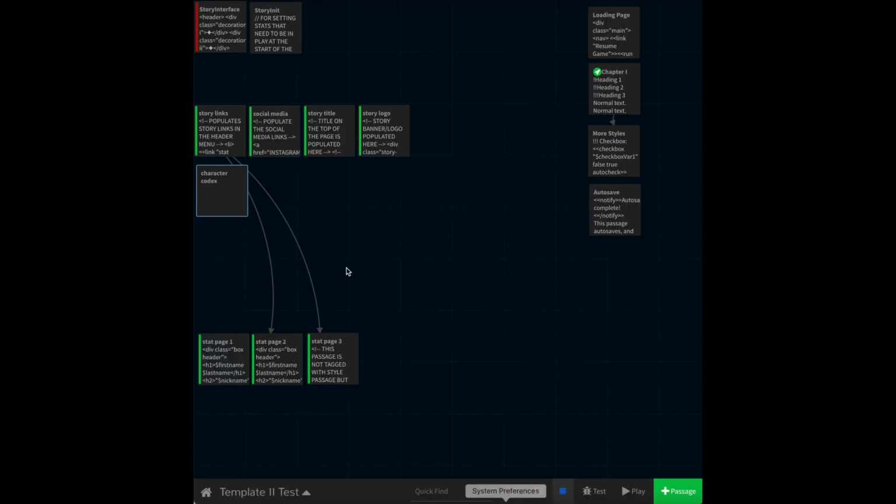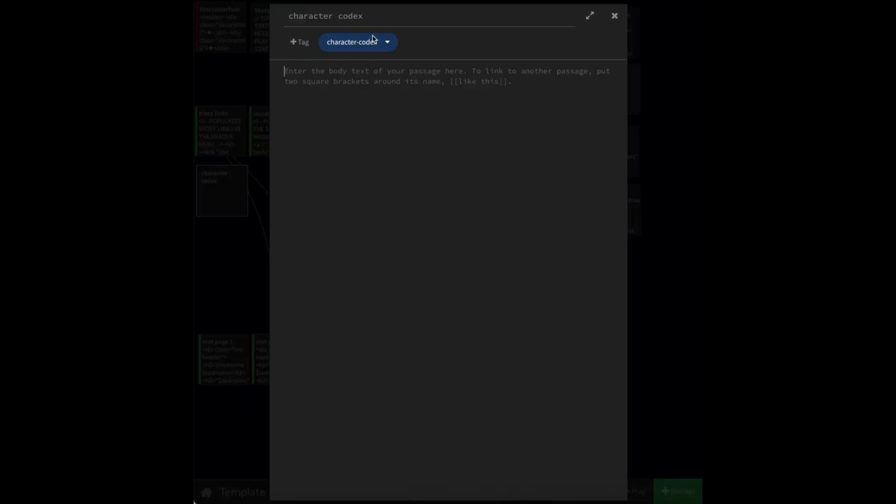So first things first, let's just go into Twine. I've got the template open right here. And I moved aside these stat page examples that the template came with, and I've instead created this new character codex passage. And I've also made sure to tag this with character codex.